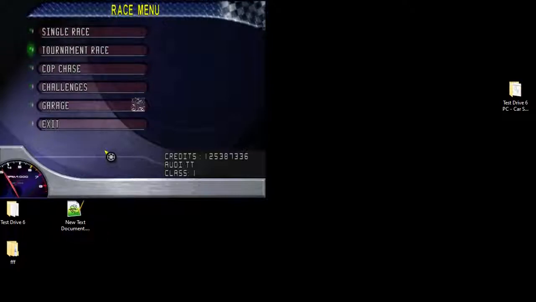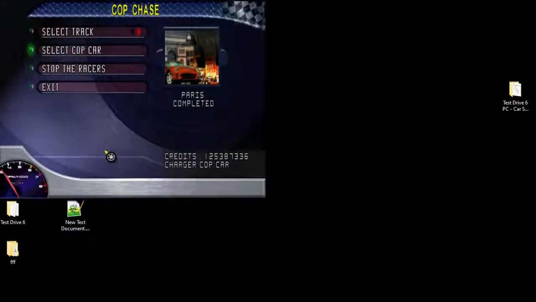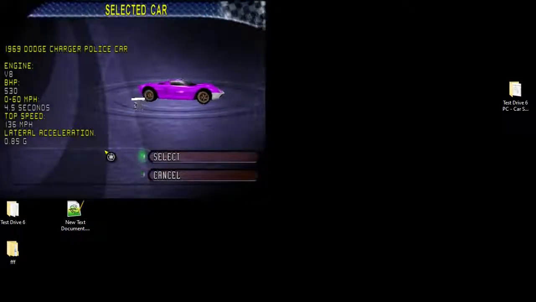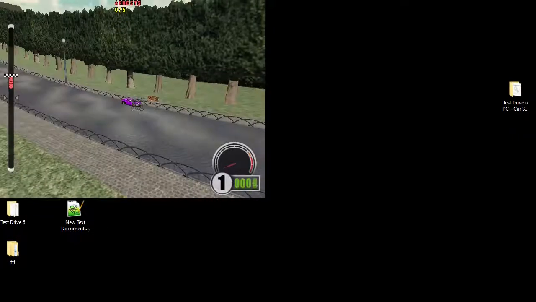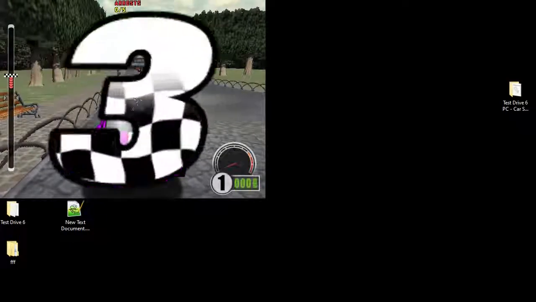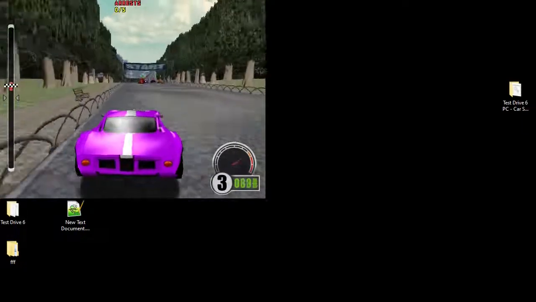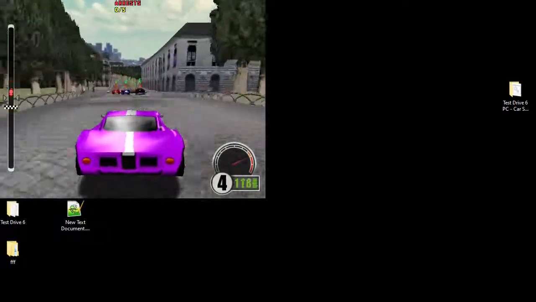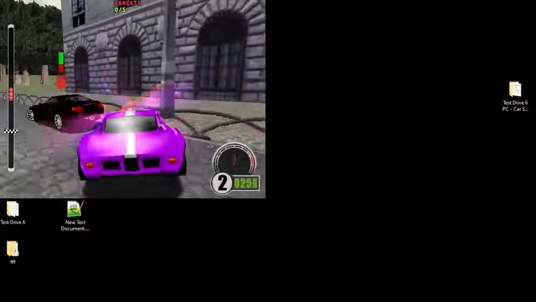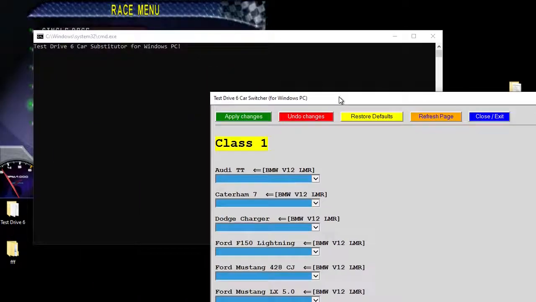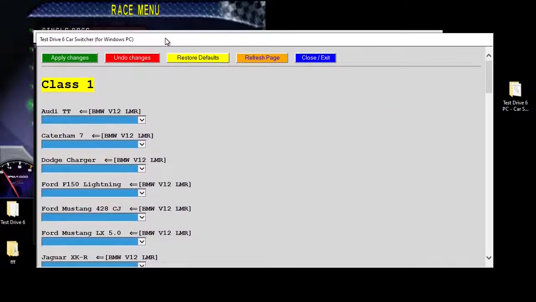Now let me go to the race menu and cop chase, and let me select the cop car. You can see that the car is visible in the race menu, as it should be. So now I'm going to go ahead and play cop with this car. And it still has the same sound as the cop car. As you can see, you don't have to close the game in order to use this. You can swap cars between races just fine.